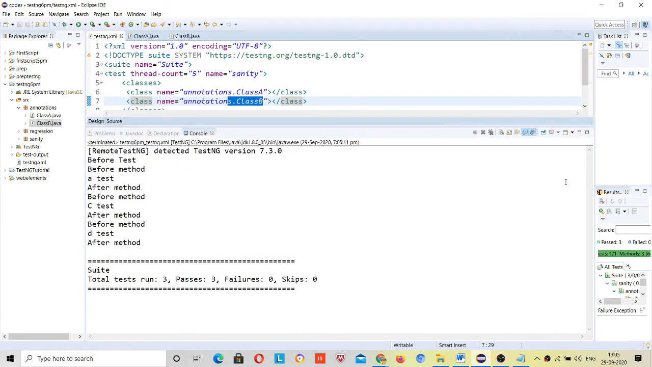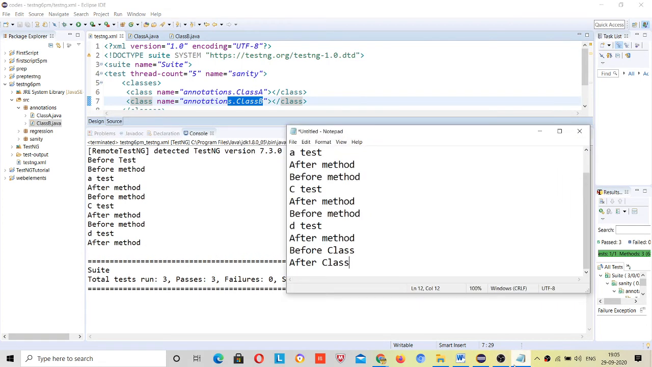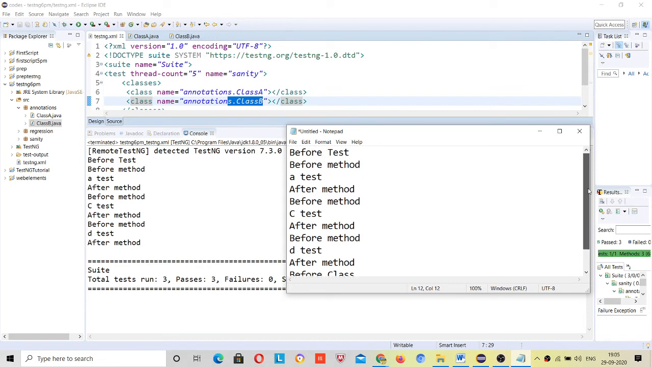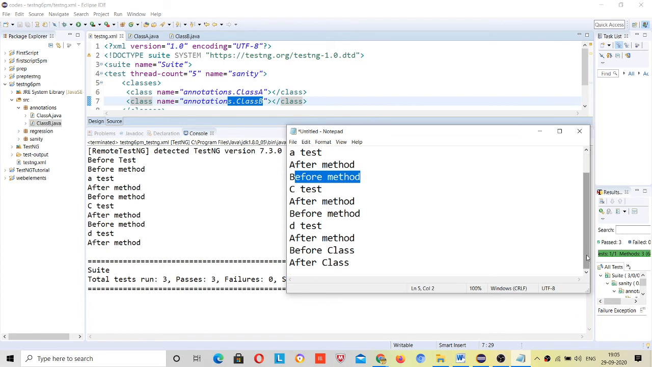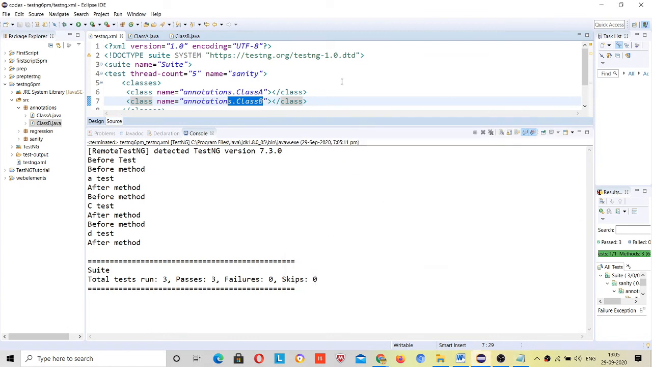See, before test, before method, a test, after method, before method, c test, after method, before method, d test, and then after method. And before class and after class are not present here. Why? Let me check whether I have included correctly.